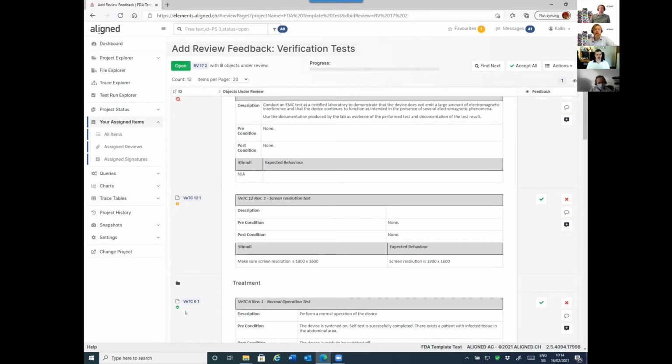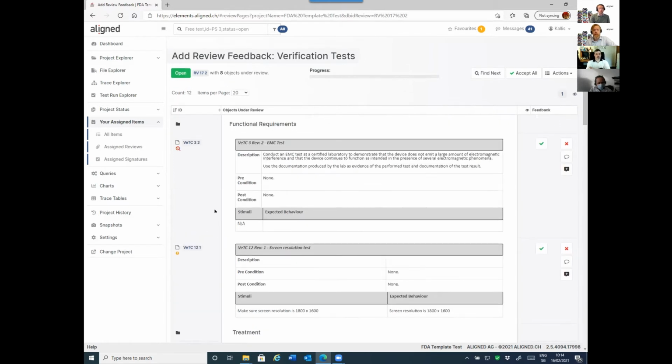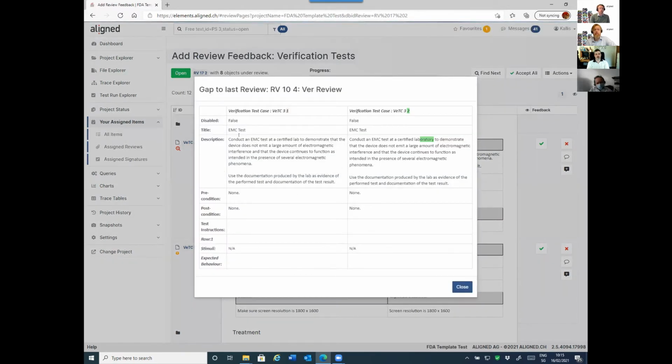Green means that this verification test case has already been reviewed in a previous review, and it has not been changed ever since. So you can see this upfront when you perform your review that, okay, this has already been reviewed, maybe I don't need to pay too much attention to this. The yellow means that this is a new item, and it has never been reviewed. And the red icon means that this is an item that has been reviewed, but it has been updated since the last review. We can also click on this icon in order to get the gap form to show exactly what has happened since the last review.